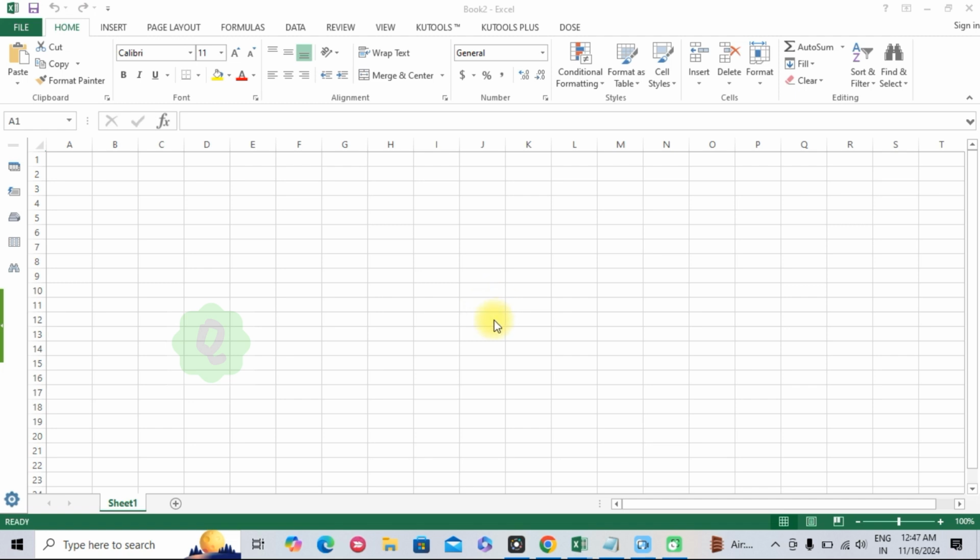Let's get started. The Developer tab gives you access to powerful tools like Visual Basic for Applications, VBA, form controls, and the ability to record macros. It's perfect for advanced Excel users, programmers, and anyone looking to automate their workflows. Here's how you can enable the Developer tab in Excel.